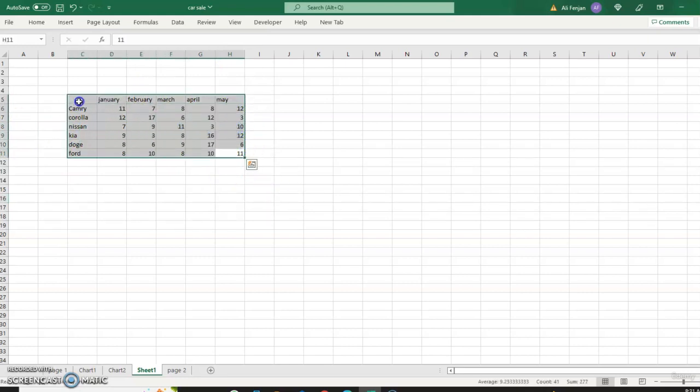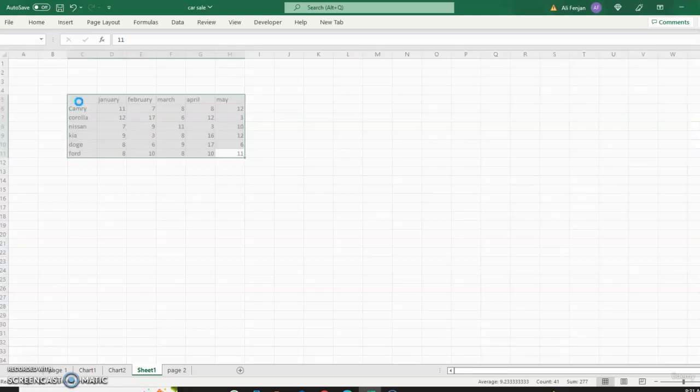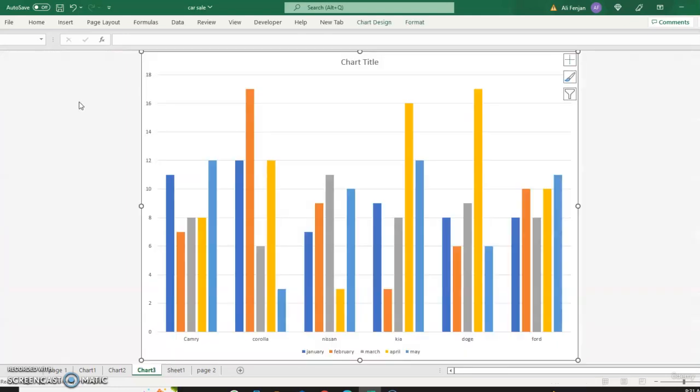Make sure you select all the data that you want. And then the faster way, there are a lot of ways, but the fastest way, click on F11 on the keyboard. Look what we get. We get a chart, okay?